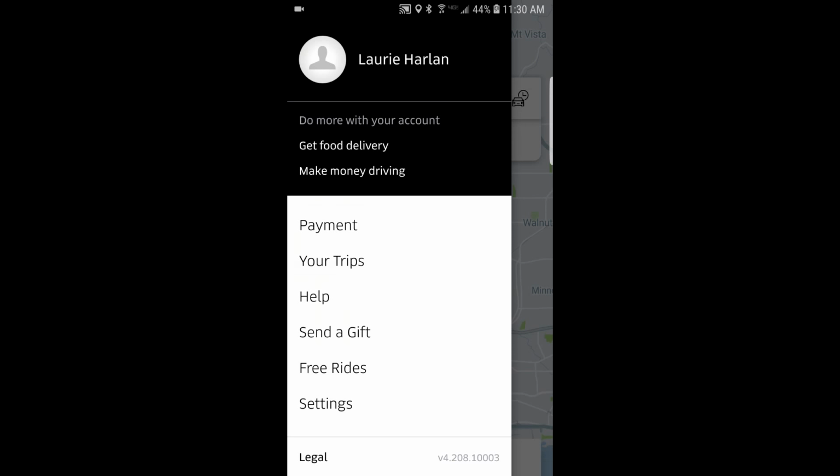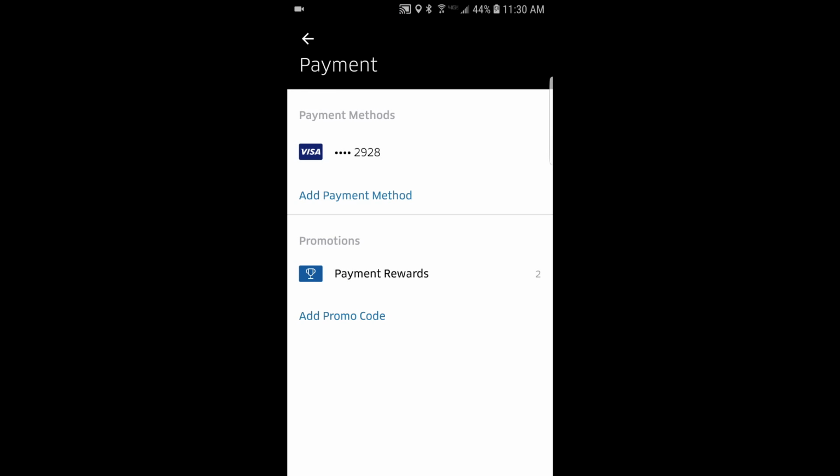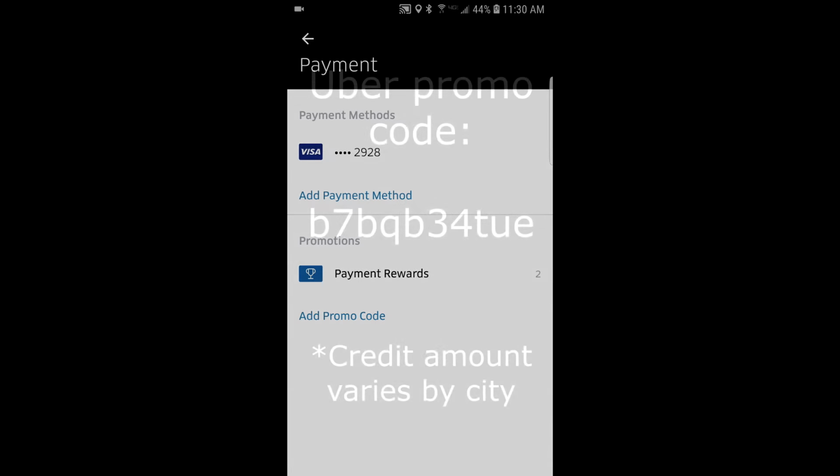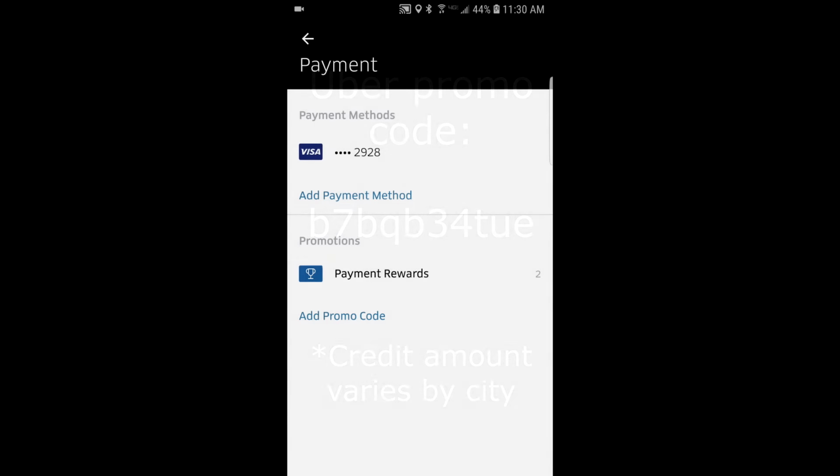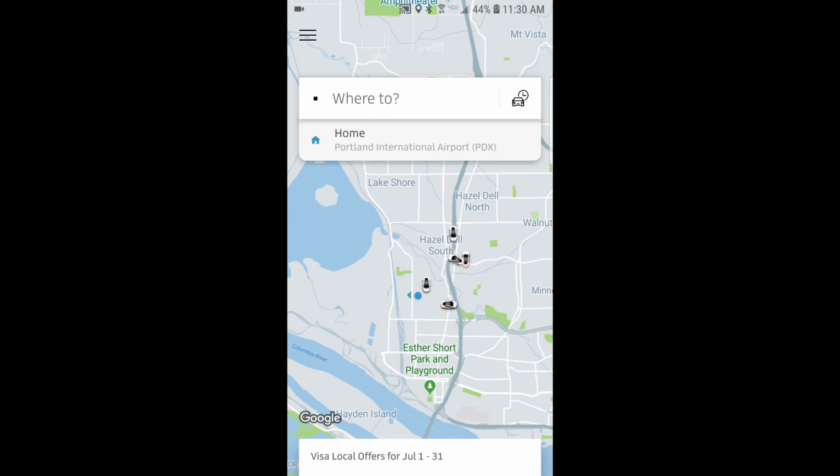If you tap into payment, this is where you add your payment method, because they don't take cash: credit card, PayPal account, and also the promo code that I have below. If you've never taken a ride on Uber, you would tap add promo code in there, enter my promo code, and get discounted rides. So that's how you set up your payment account.